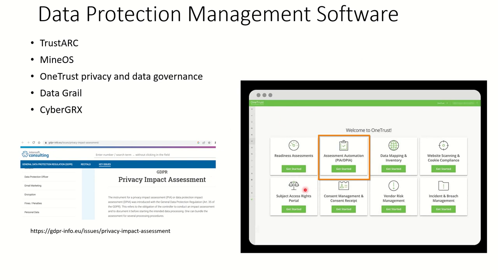This is what a data protection management software will look like. These are some of the vendors who develop these data protection management software. One of the vendors that I am showing here on the screen is OneTrust, with whom I have worked. The console of these data protection management softwares can be different, but they all provide similar functionality where they will provide these assessments to be filled out for the projects who are processing the personal data of individuals, users, employees, or customers.